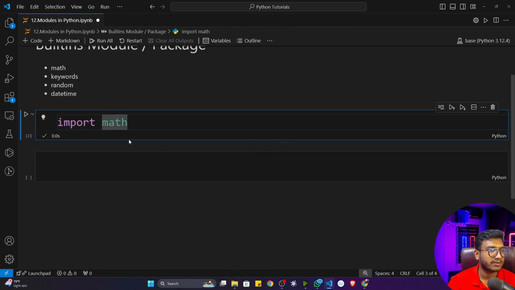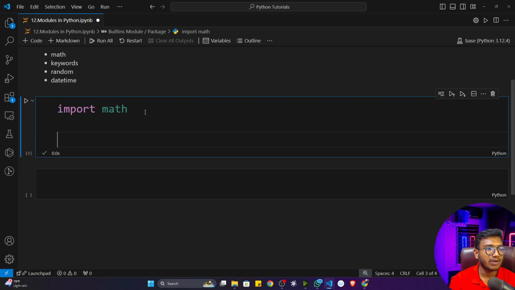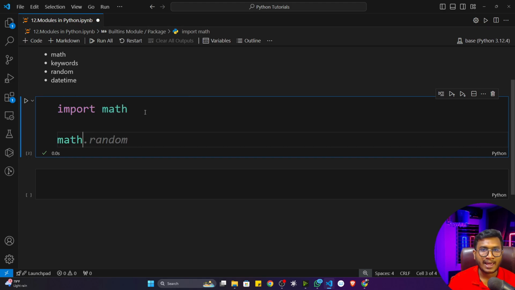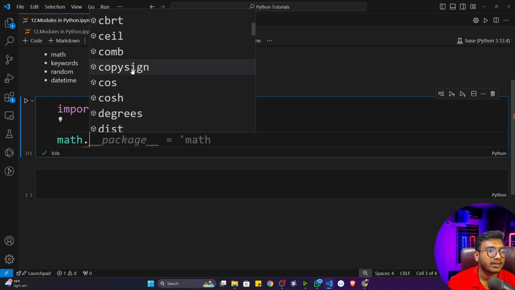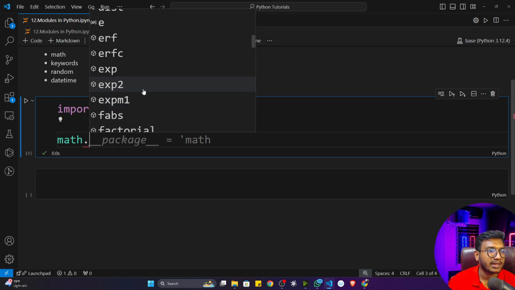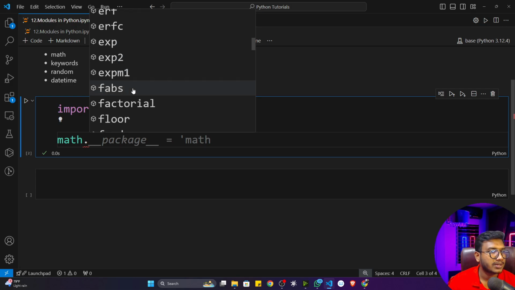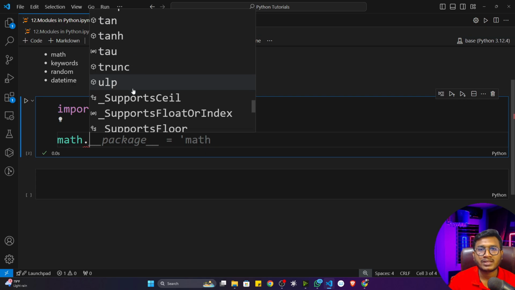Now let me close this particular file. Now let's say I want to perform square root operations. So what I will do is call this particular module name, math, and if I press dot and wait, see, it is suggesting all the functionalities it has, like what are the things you can do. You can see we can do cosine, tan, cos, exponential, then gamma. Everything we can perform, all the mathematical operations.